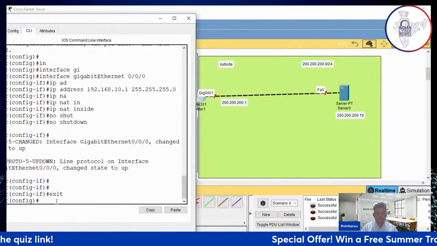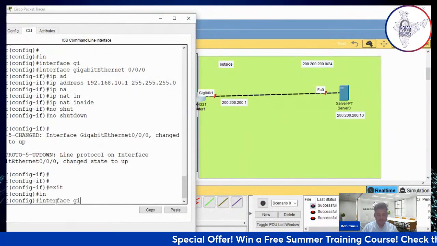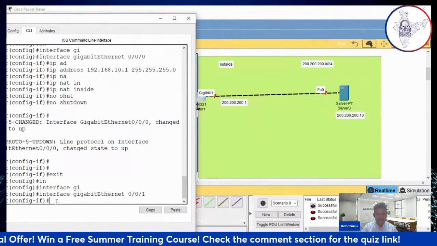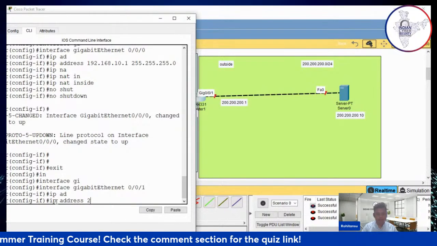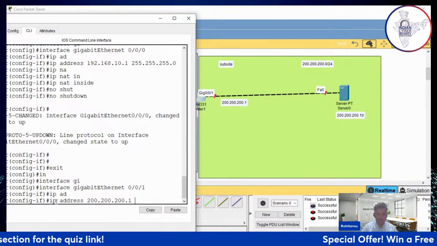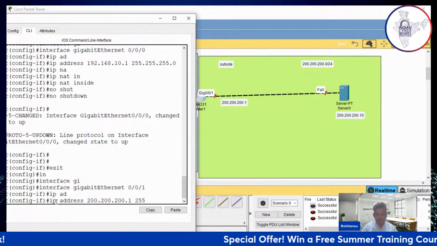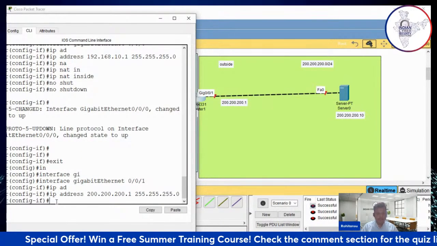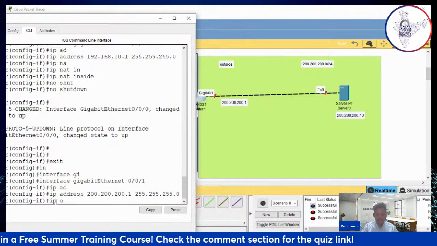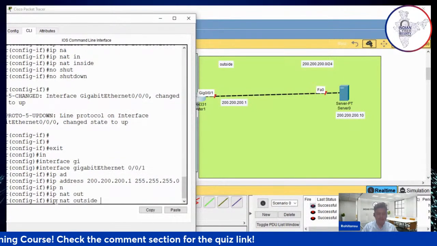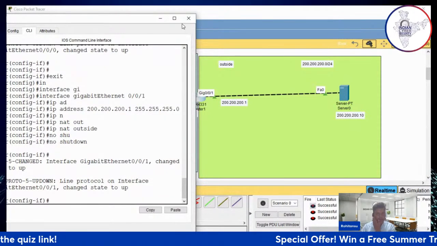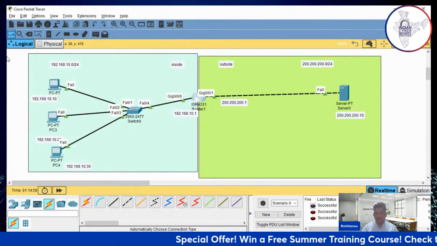Let's see this side. It is interface Gigabit 0/0/1, ip add 200.200.200.1. Okay. Subnet mask 255.255.255.0. It belongs to class C, and label this as the outside network: ip nat outside. No shutdown you can perform. This side will also be green. Now what you can do, you can go and configure each and everything.